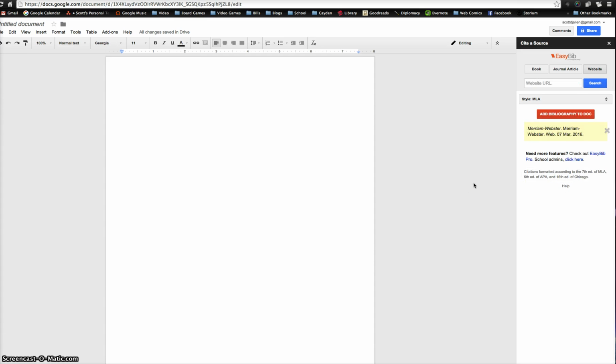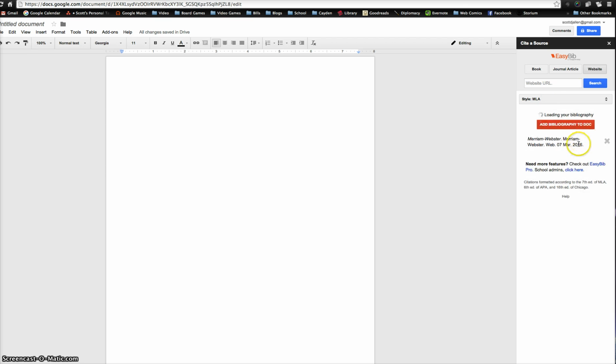But here's the problem with this entry: it's just for the dictionary and it doesn't give us the name of the entry, which is a problem. So I've discovered there's a couple ways to do this. The first, so let's get rid of this. We don't want that anymore.